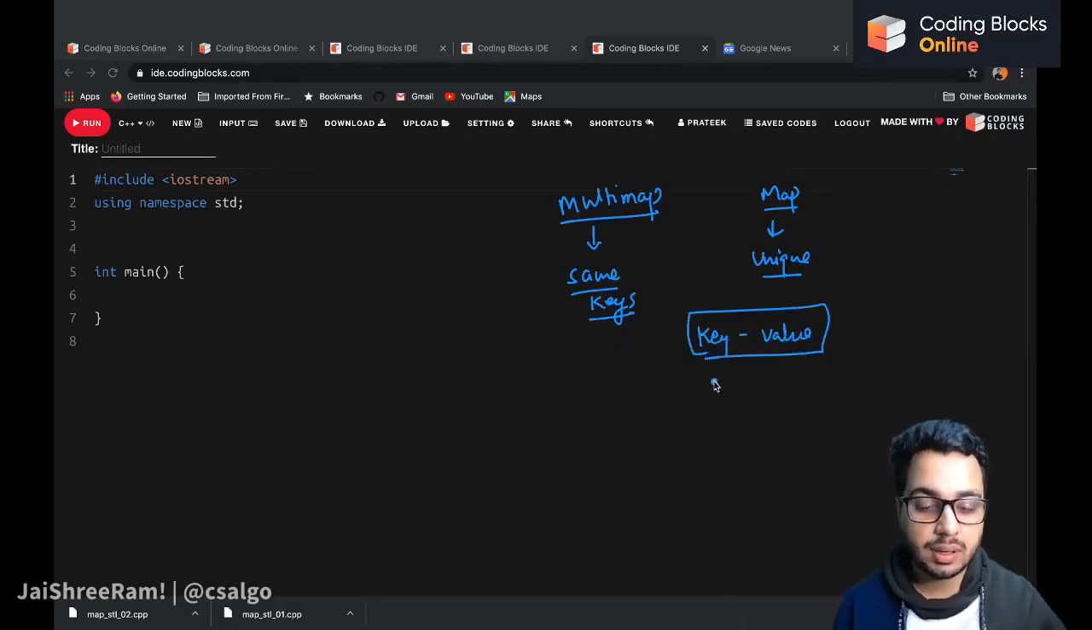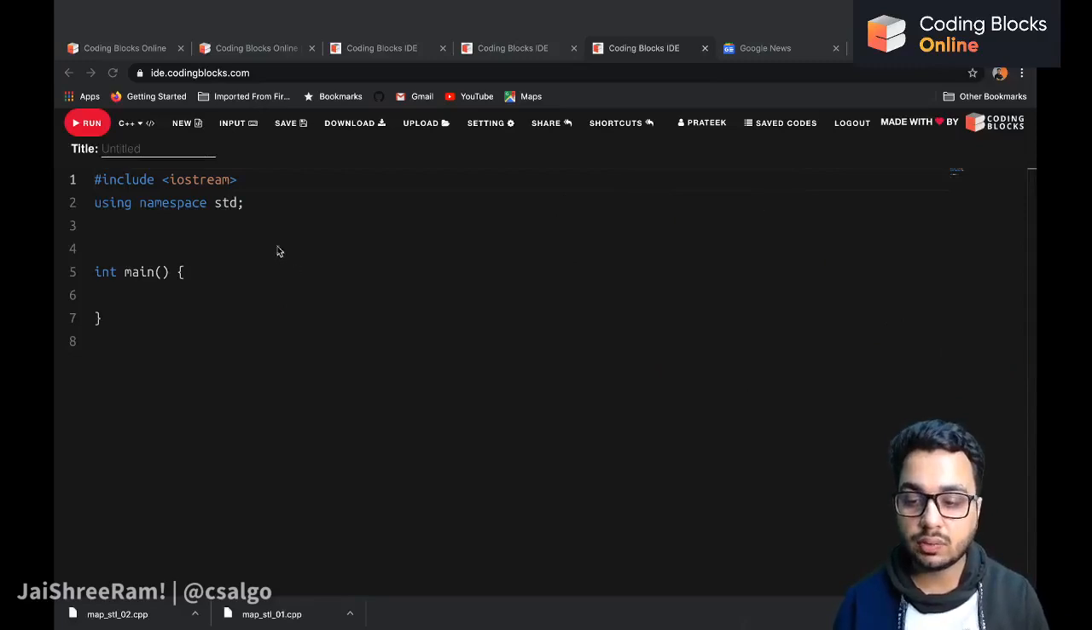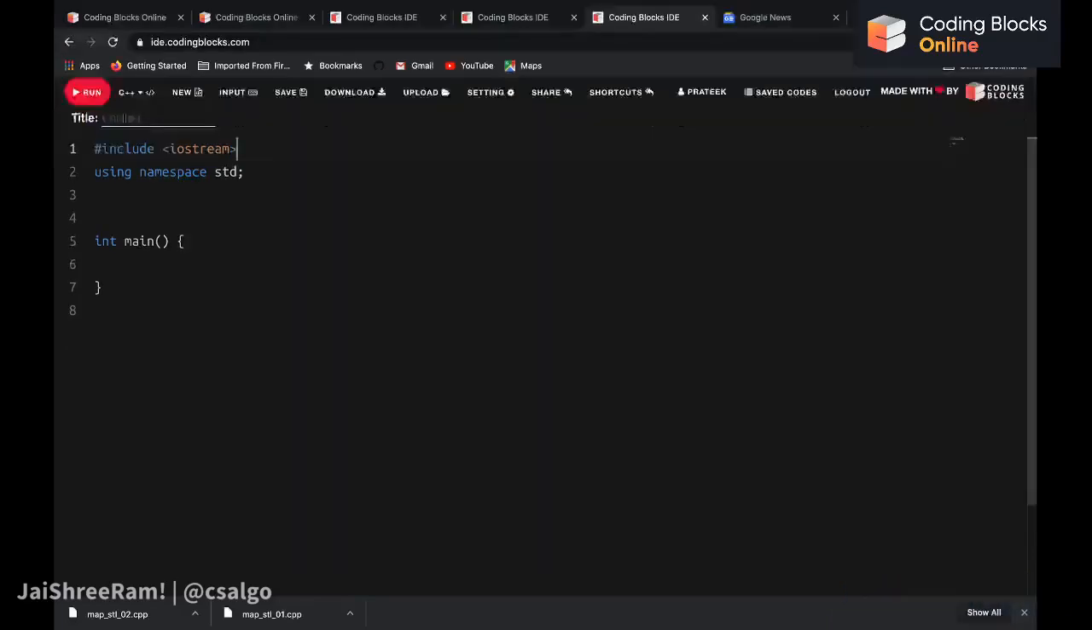For example, there is a character B and that's mapped with boat. There is B that's mapped with Batman. Something like this. So you can make a mapping of char and string, and maybe you can do this kind of work as well. So let's see how we can work with multimaps, and let me show you one example now.